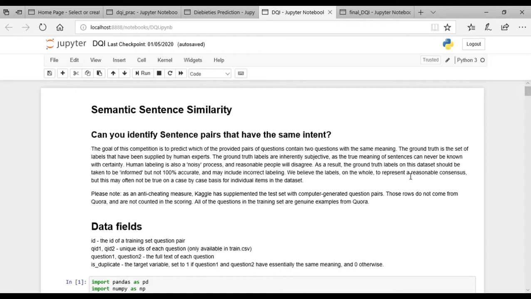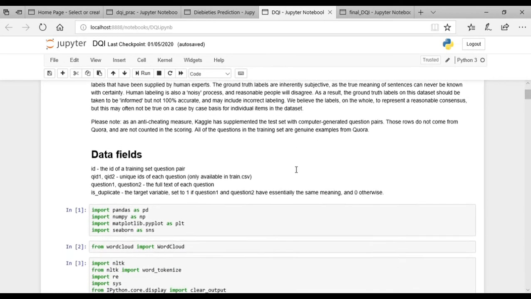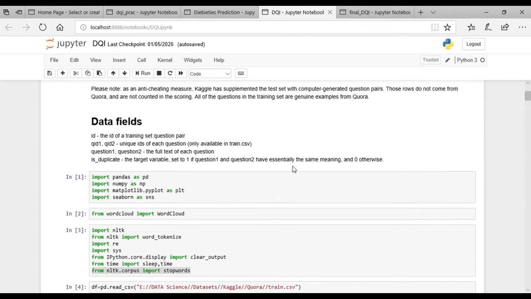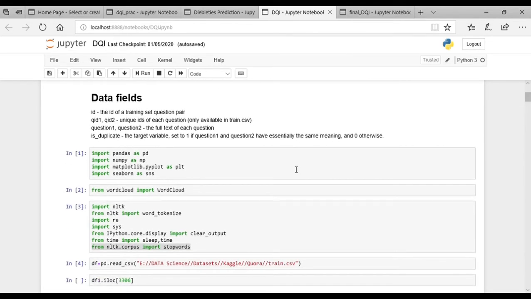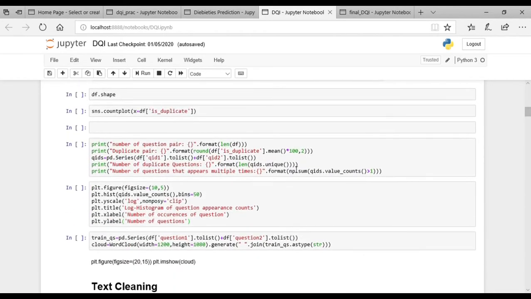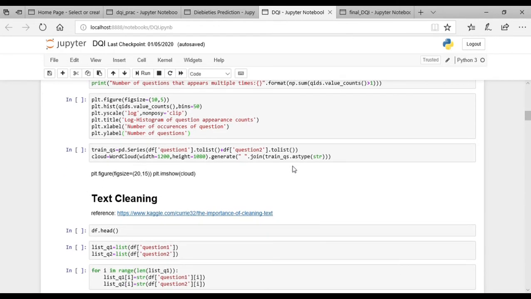So our project is Semantic Sentence Similarity. The basic idea is that the system will compare two sentences to determine whether they are semantically similar or not. In the earlier presentation we discussed the three processes of the machine learning model: text cleaning, feature extraction, and data visualization.